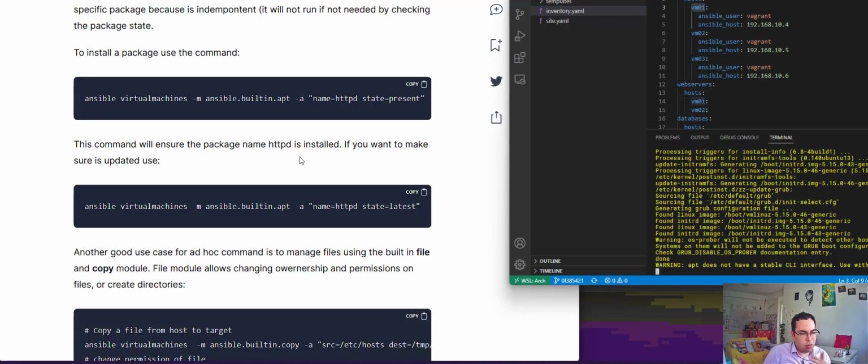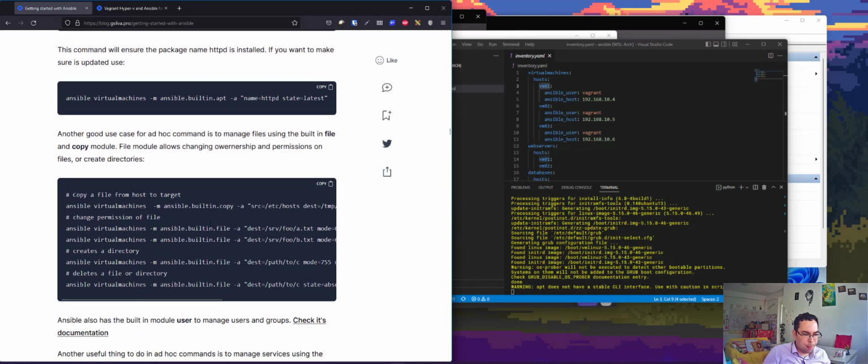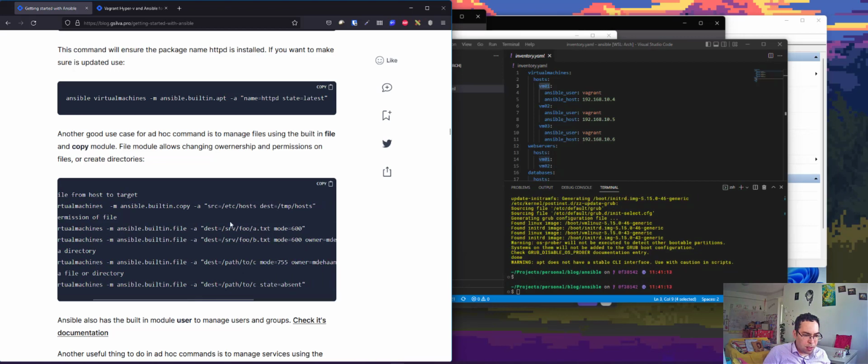Use other modules. All modules of Ansible can be used in the ad hoc way. For instance, if we want to install a package, we can use the builtin apt to install the HTTP package in the system. Or we can use the copy command to copy a file to the destination of the system, or we can use the file command to change permissions of the file using the mode parameter.